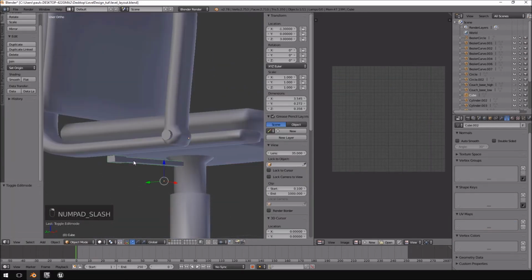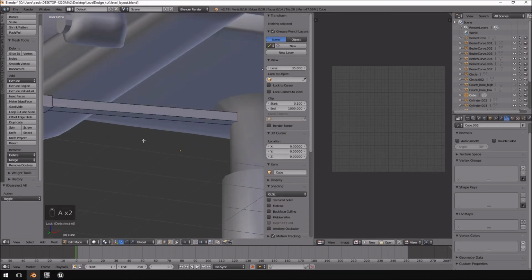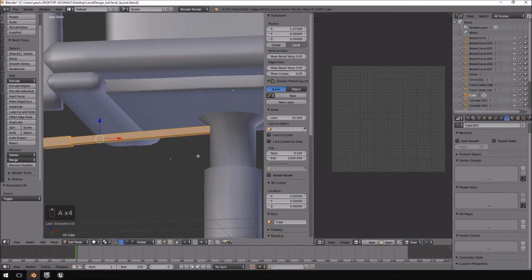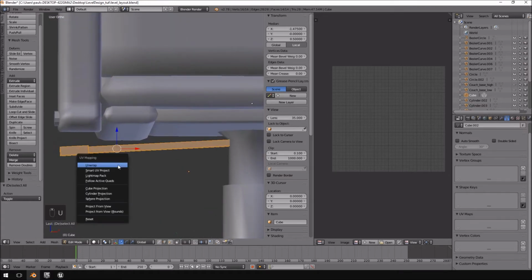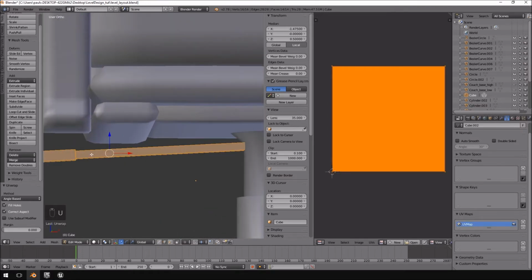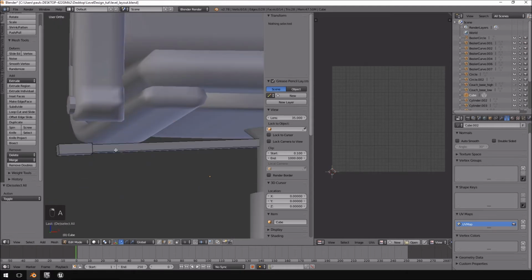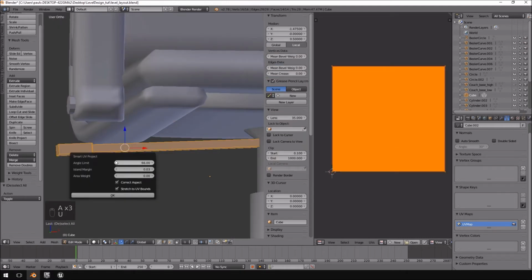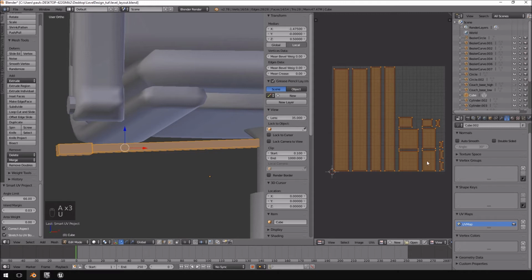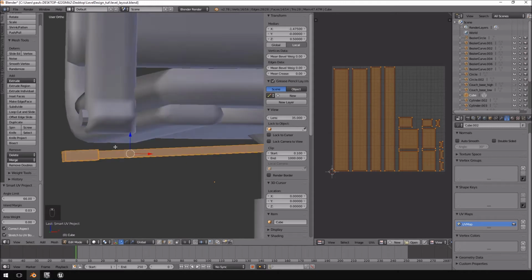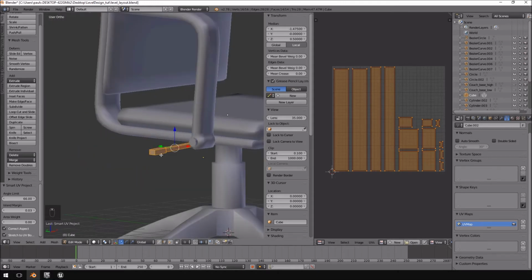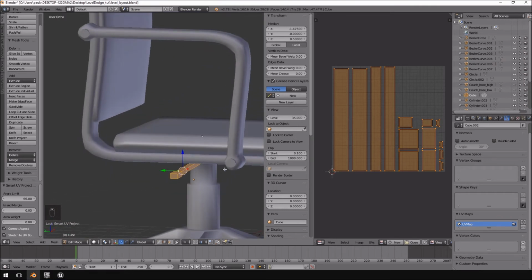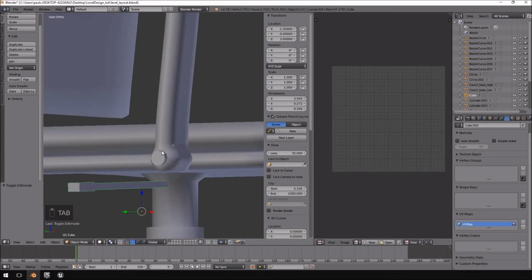Then we have two more things to unwrap, which is a little cross beam over here, which is essentially just a cube that I extruded and made look like that. If we do an unwrap, that looks terrible. Maybe a smart project. That looks better. It's a very unimportant part, just a bit more cosmetic detail, so I'm not going to fuss with it too much. That is more than sufficient UVs.